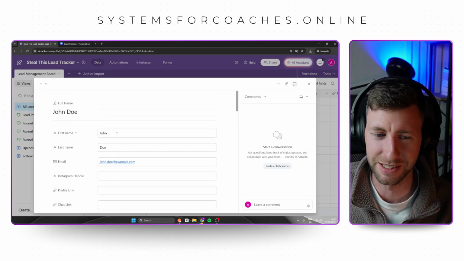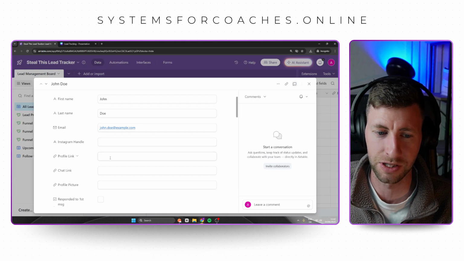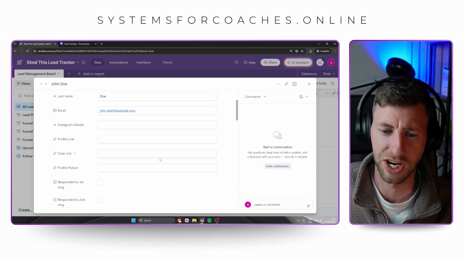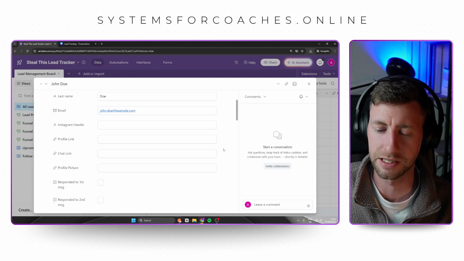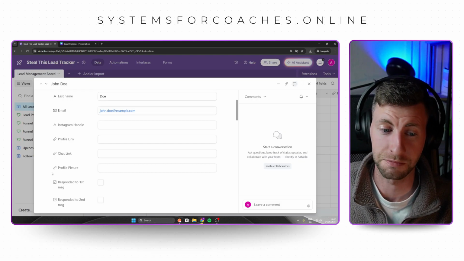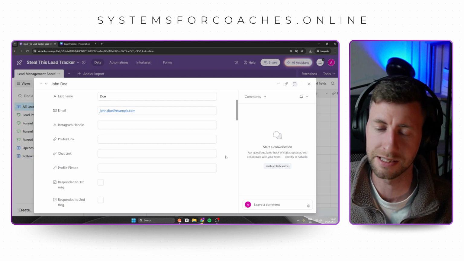So the first one is self-explanatory. You have all the contact details. So you have the first name, the last name, the email address, Instagram handle, a profile link if you have a link to their Facebook or Instagram or anything like that, a chat link if you have a link to the actual chat. That would be really important later on. If you decide to use something like ManyChat, we can actually get them into here from ManyChat and populate these things, like a link to their profile, the chat link, and stuff like that. So we'd actually be able to visually see the Instagram profile as well.